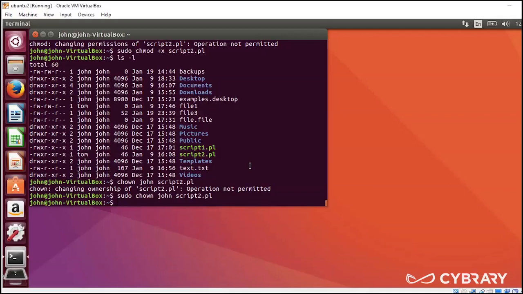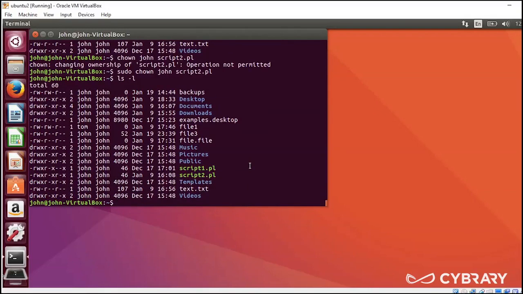So the correct syntax here is change ownership, add the user account that is going to be the new owner, and then type in the file that you're trying to change. So let's see what ls -l shows us. Now it is no longer Tom, but John, that is the owner of that file.